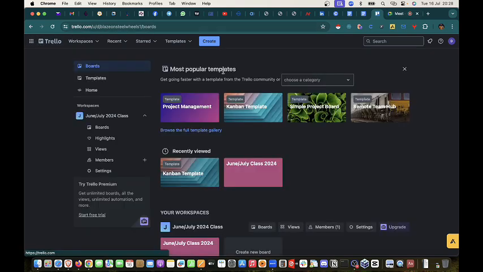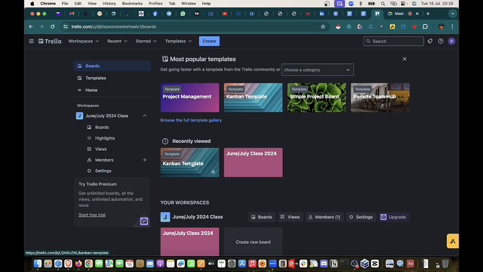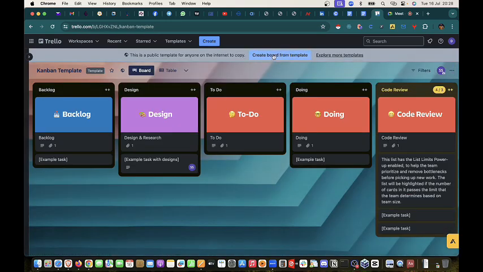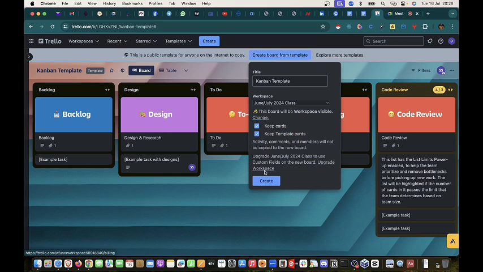Or we can as well leave it. There is nothing wrong with it. You understand? Create board from templates. So we'll click on create board from templates. Now, we are creating this board on which workspace? June, July 2024 class. That's where we are creating this board. You understand? Now, this board will be workspace visible.